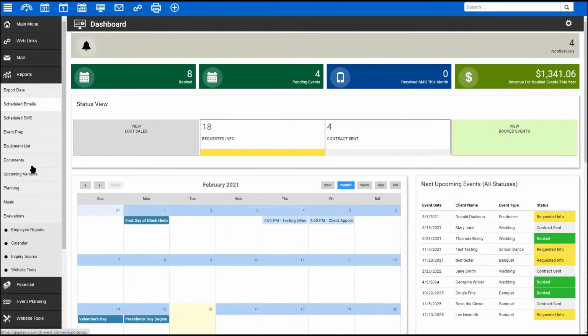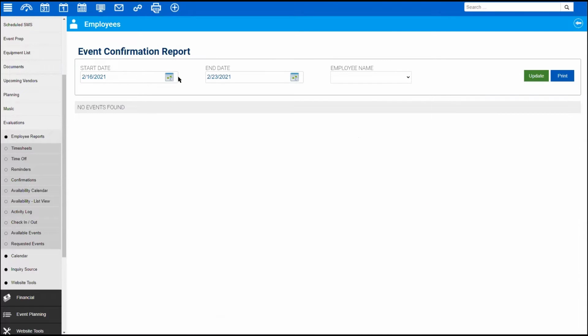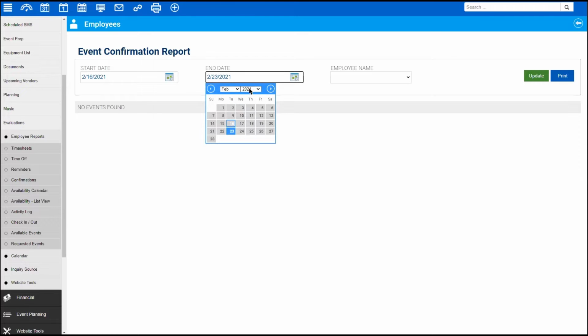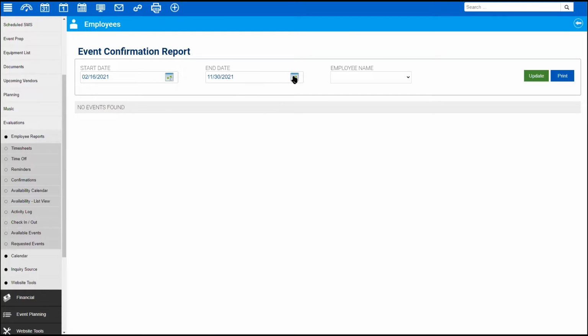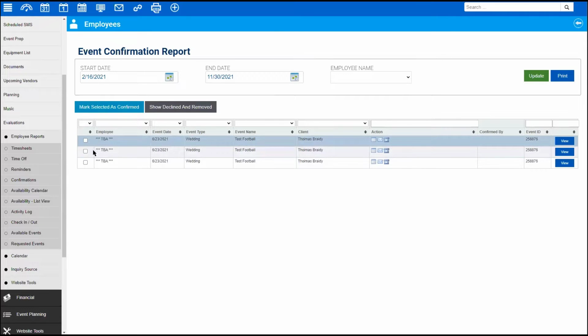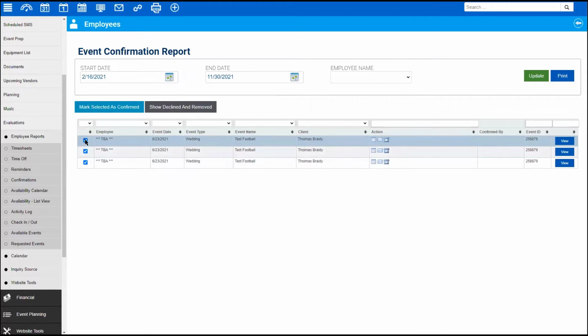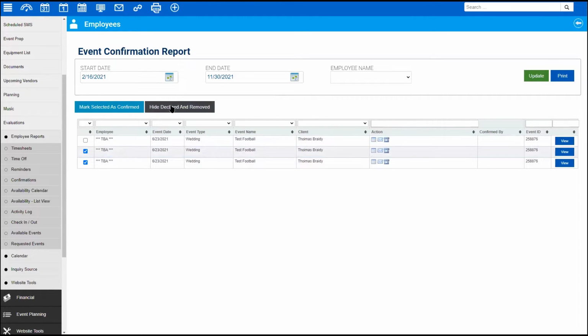And then real quick on our reports, there's a couple of employee reports that we can utilize. We'll go through a couple of these, but with the confirmations, we'll be able to view that event confirmation report. Right now, it's only set for a week, so let's jump this up here, and we'll be able to manage these from here. We can mark events as confirmed if we need to. We can also show declined and removed events if we don't want to see those in this report. And then we can print the report as well.